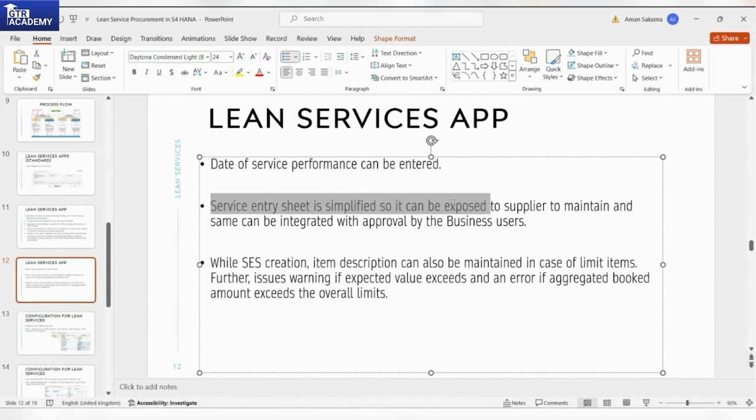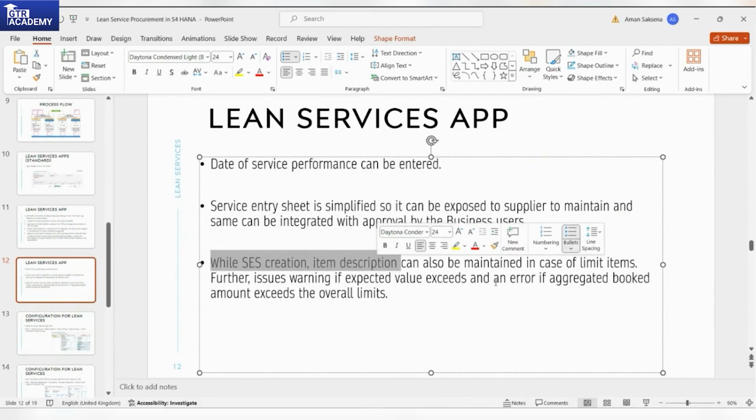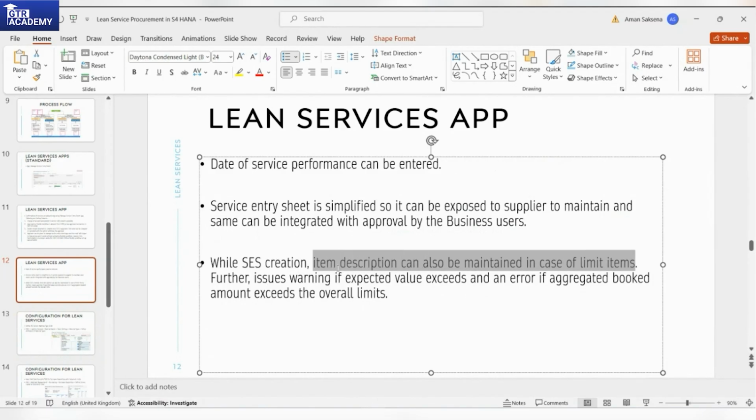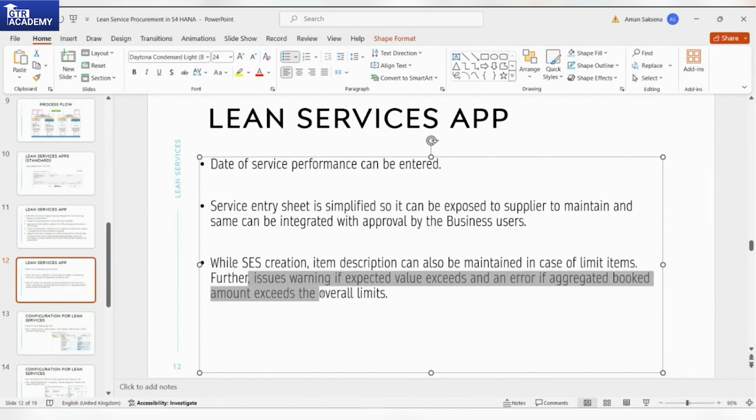Then the service entry sheet is simplified so that it can be given to the supplier to maintain, and this can be triggered for approval to the business users. While creating the SES, the item description can also be maintained in case of limit items. If we use item category as standard, we will not have the item description option, and if the value exceeds the limit, then you will have an error that will block the booked amount.